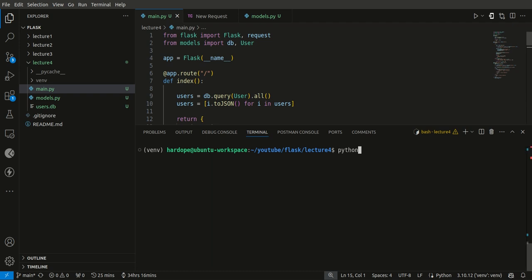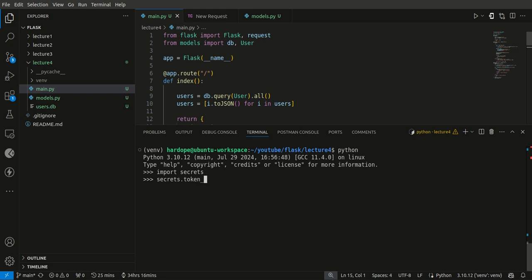So I'll run Python, import secrets. Now secrets.token_hex(16), and now we have a 16-byte hex token. So let's copy this and use it for our configuration.